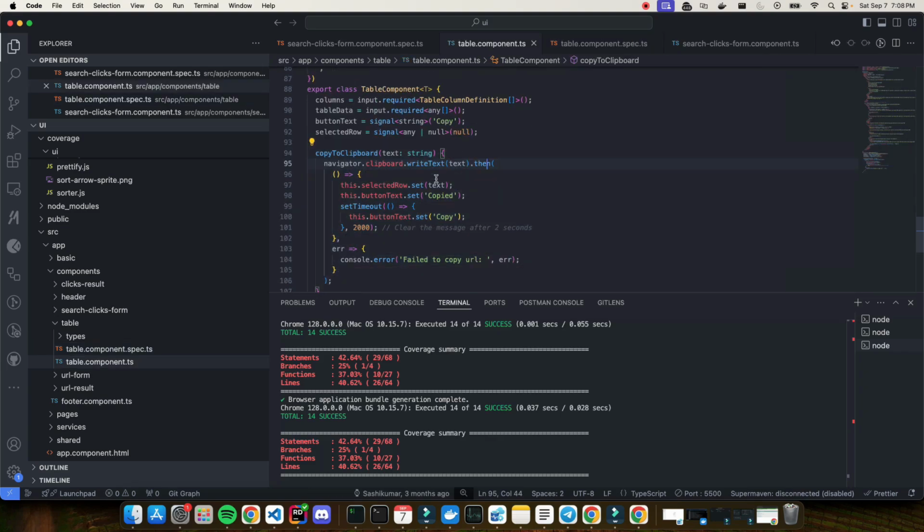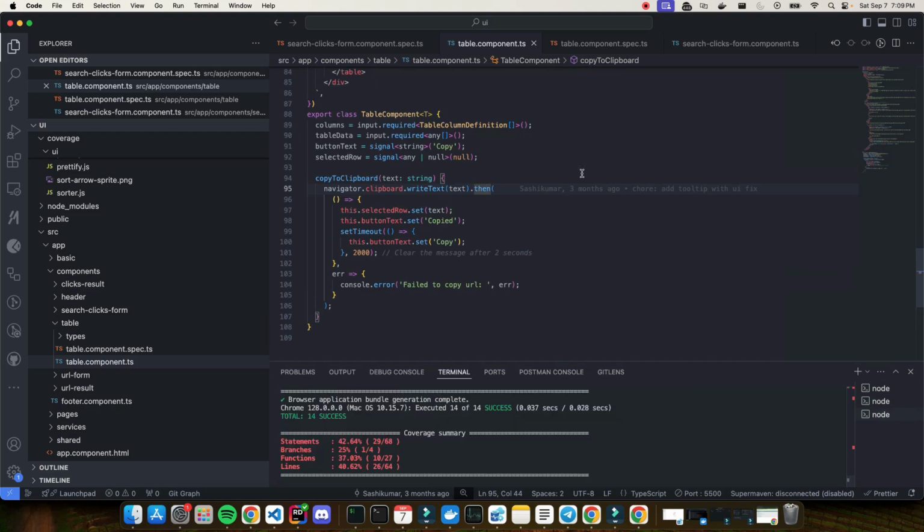Okay, so over here, let's try to analyze this. Whenever the user clicks on copy to clipboard, I'm using this navigator, again coming from the window object. So navigator.clipboard, then we take the text from the user, and then we set this selected row value, which is this property, with whatever the user has set, and it changes the button text to copied. And after 2 seconds I have to clear the message and make it back to copy. And if something went wrong, then it will go to this error block and it will fail to copy.